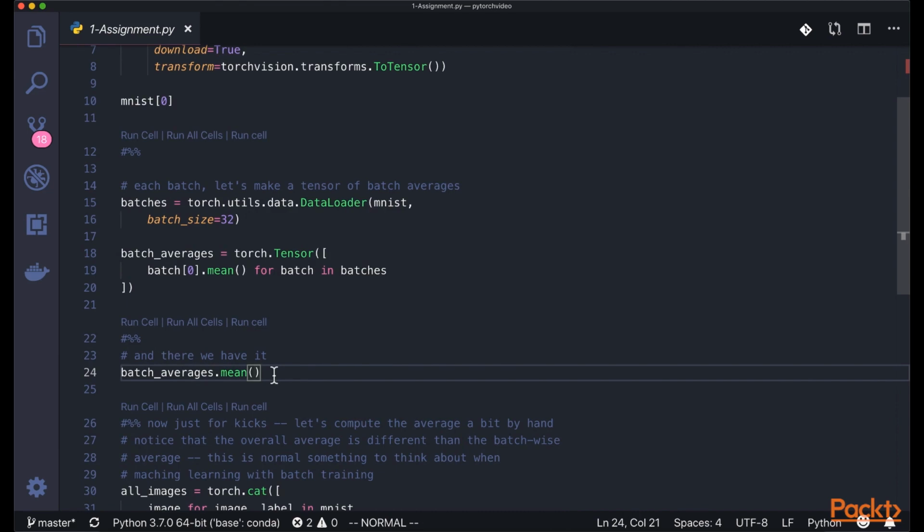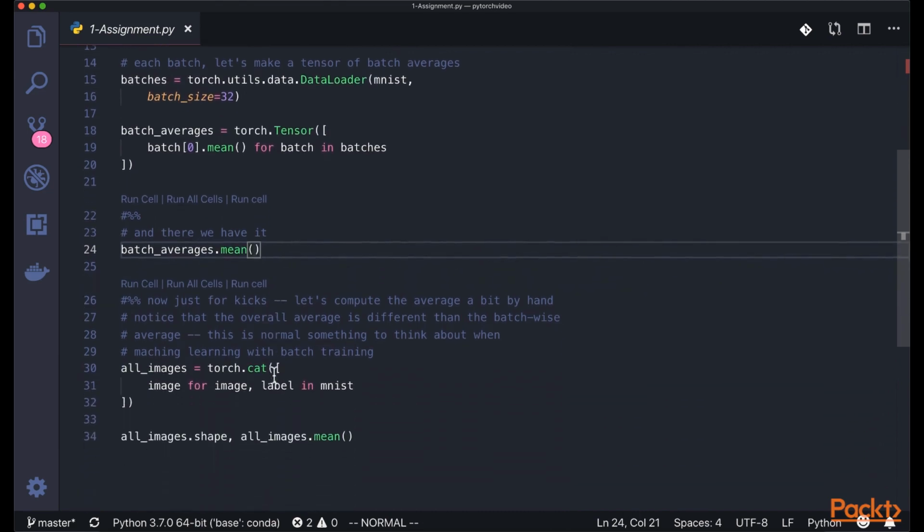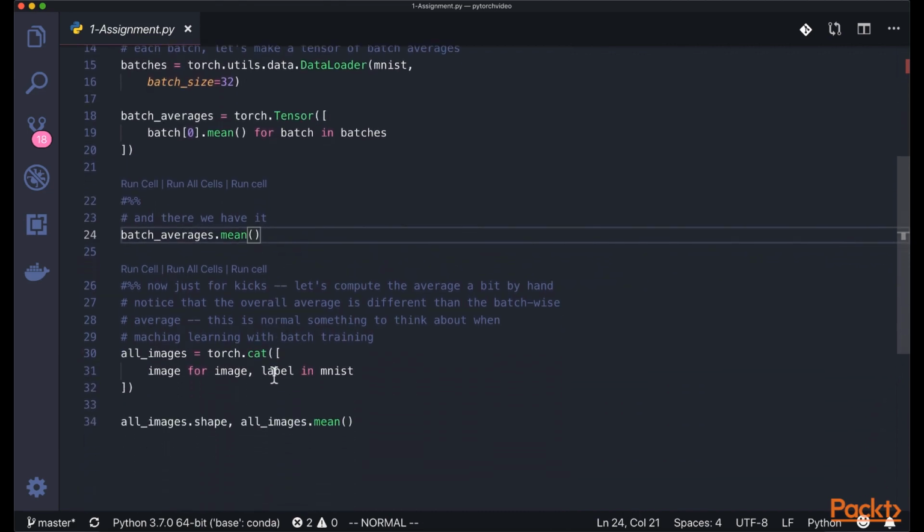Now just for kicks, you should know that the mean of the means is not the same as the mean of the overall sample. You can work the math out and prove that to yourself. But here you can actually see the code to get the mean of the overall set of data without using batches to compare the difference.